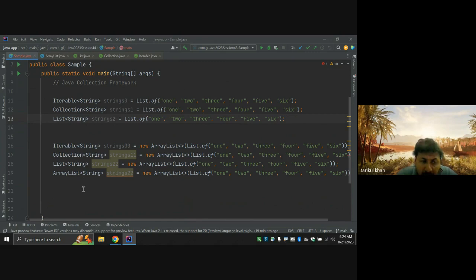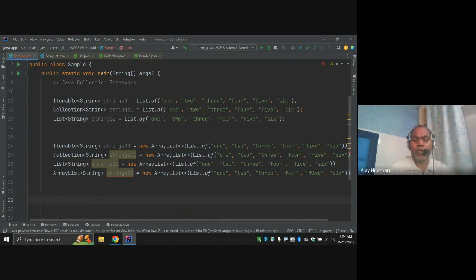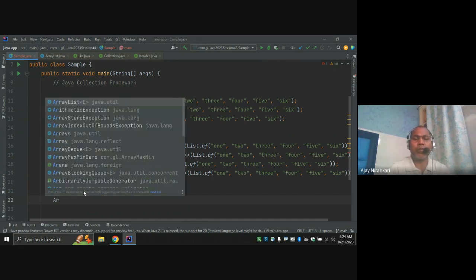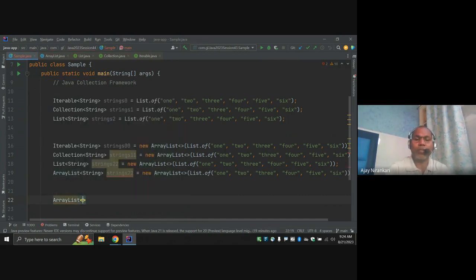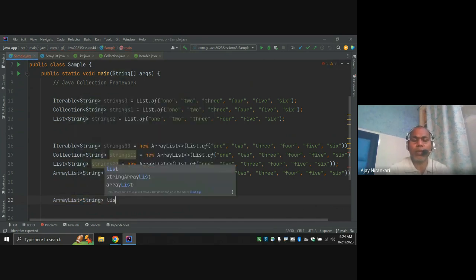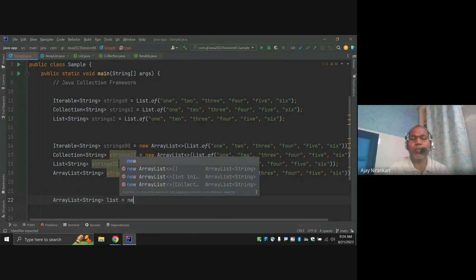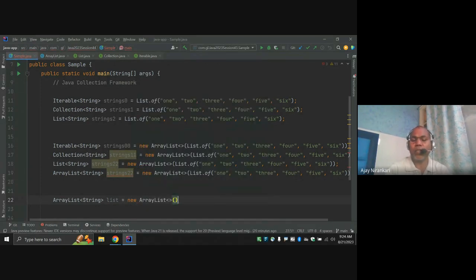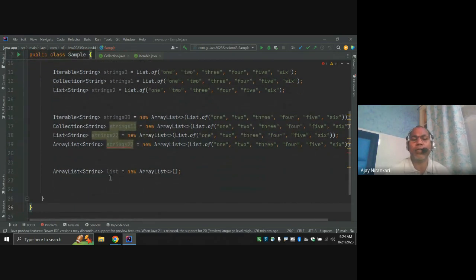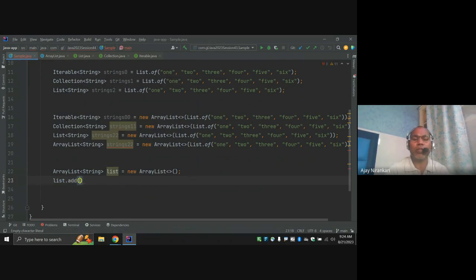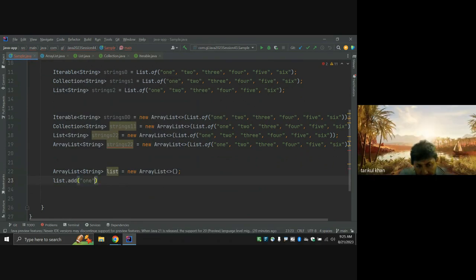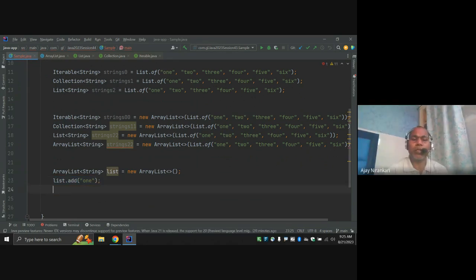Now let's again write the basic, simple way: ArrayList of String, call it lists, and I am going to create a new ArrayList. This is the basic approach. Here the list has a function like add, so I am going to call add, and you can pass any string here. One you can pass, two you can pass, three you can pass.